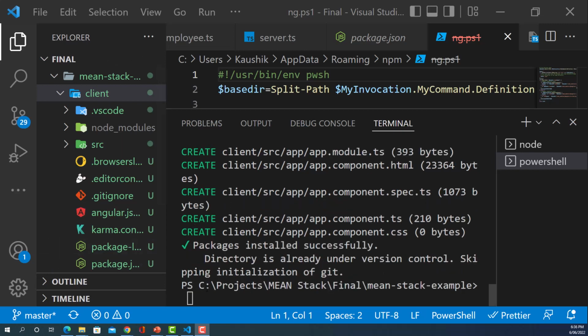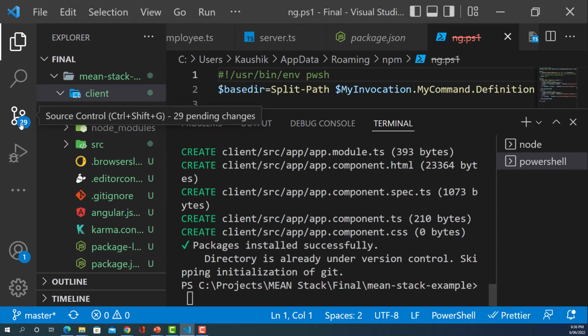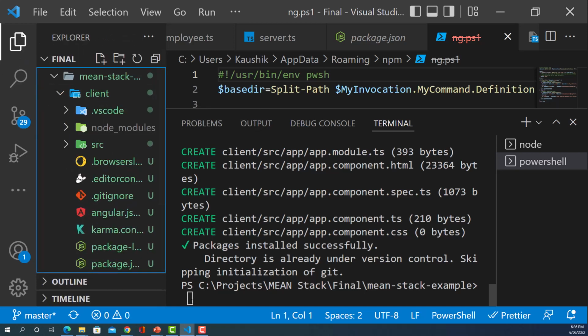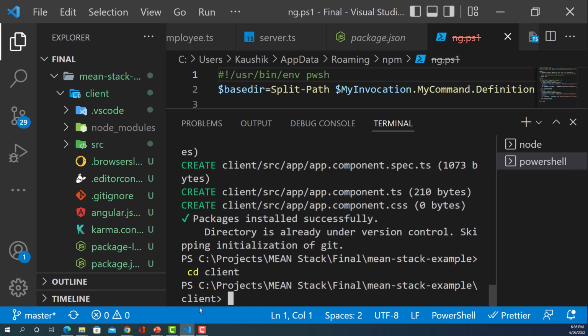So now it comes back with all the packages installed successfully. Directory is already under version control, skipping initialization of Git. Okay, so I'm not worried about the version control. However, so many files are ready to be published, so I will do that later. But first I will cd to this client directory, which is the Angular front end. Okay, so cd client. So I'm now on the client directory, and then I will issue this command, ng serve with the output option -o.